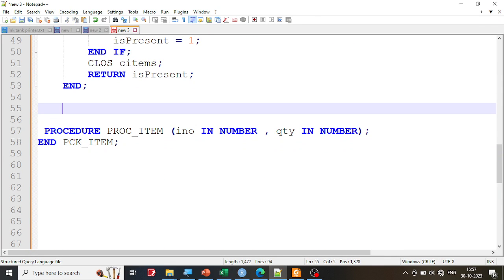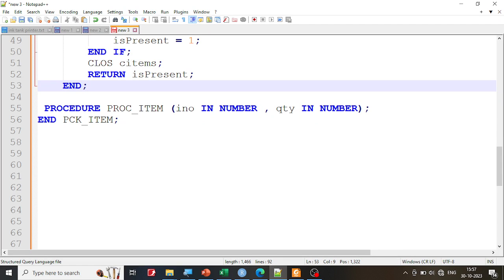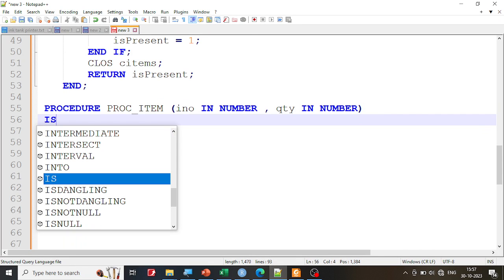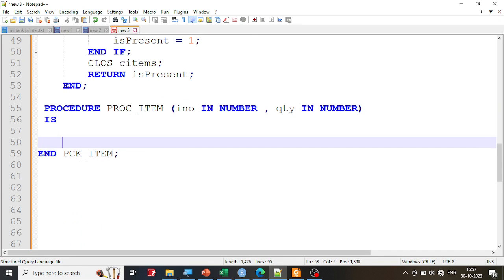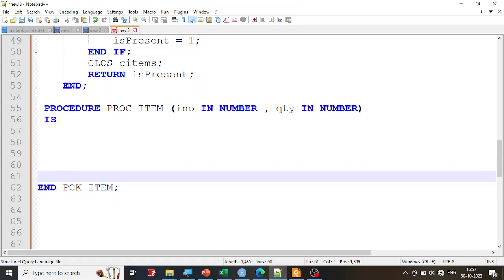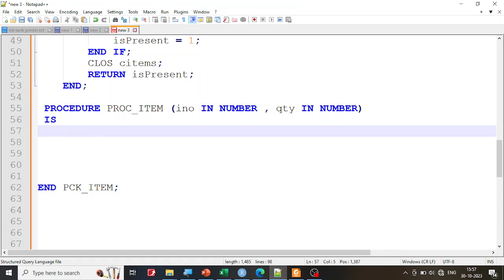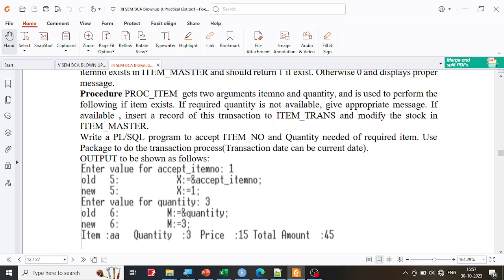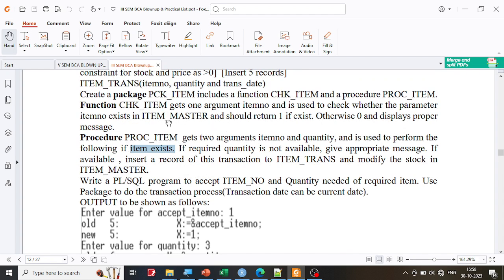So I'm going to just remove this thing. This procedure was there. Now I'm not going to close it here, because this procedure has to be written. So you can write is or as, but I'm going to write is. This is the procedure. Let me put some space here. What is that procedure going to do? First of all, it is used to perform whether the item exists. So it's going to check whether the item exists.